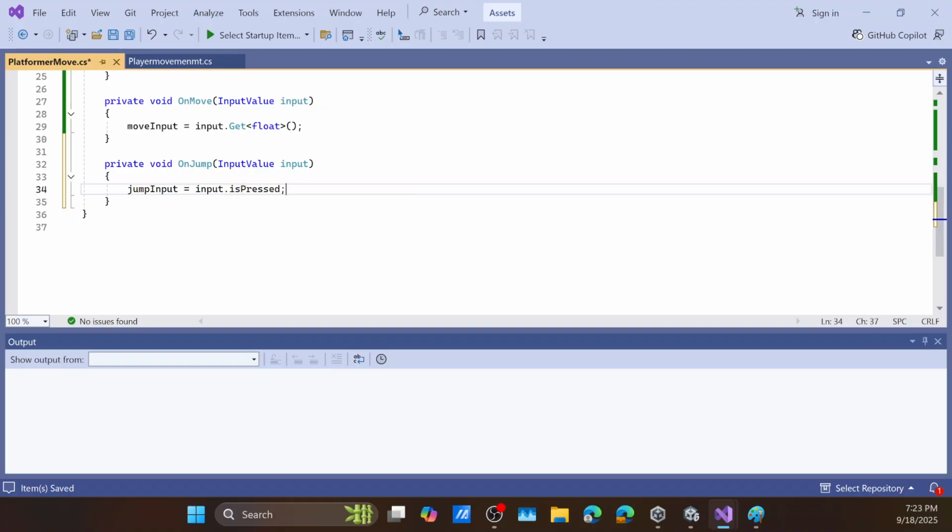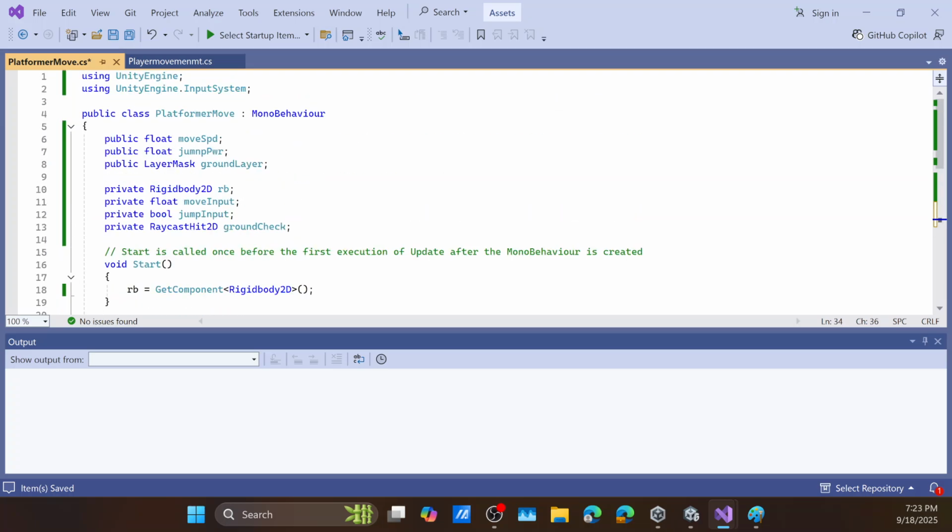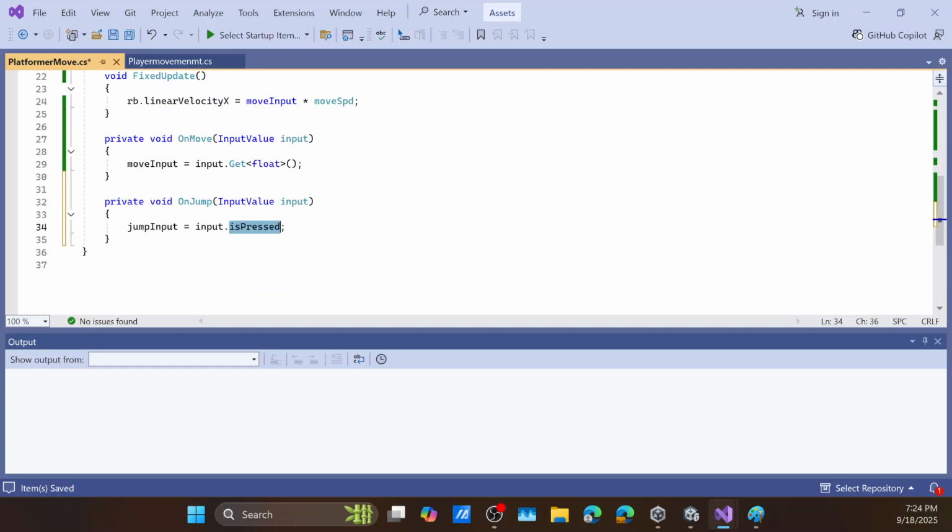That's how you know if an input's pressed. It's pretty simple. It's just this input, is it pressed? This returns a bool value, true or false, 1 or 0 in certain C languages, and our jump input's a bool. So that matches up.